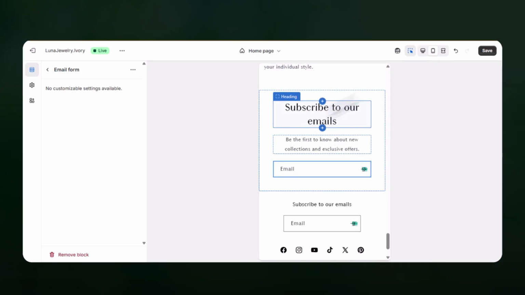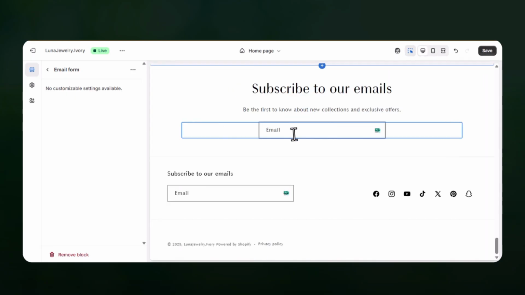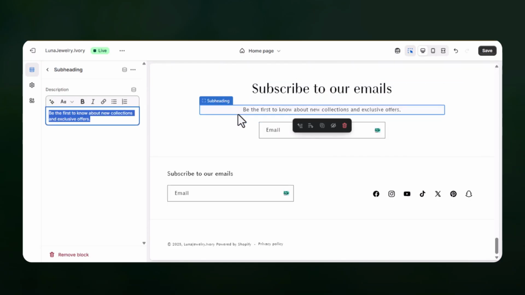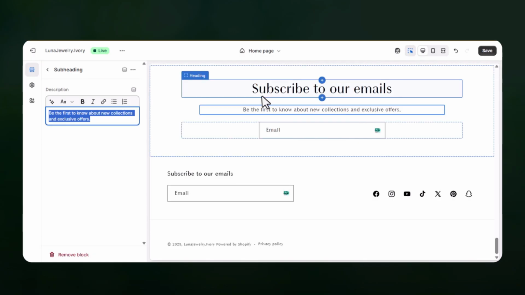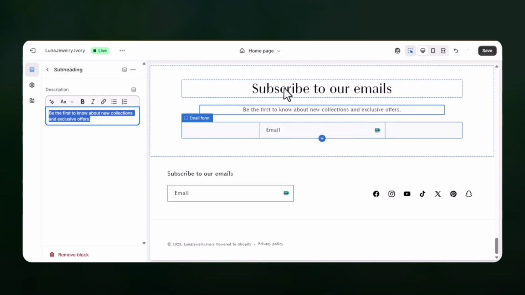Mobile responsiveness is especially important because a large portion of your visitors are likely browsing from their phones. If the email sign-up box feels too cluttered or hard to read on mobile, consider reducing the text or adjusting spacing within the section's settings. After everything looks the way you want, don't forget to hit Save in the top right corner of the theme editor. At that point, the section will go live on your store and will be visible to visitors.